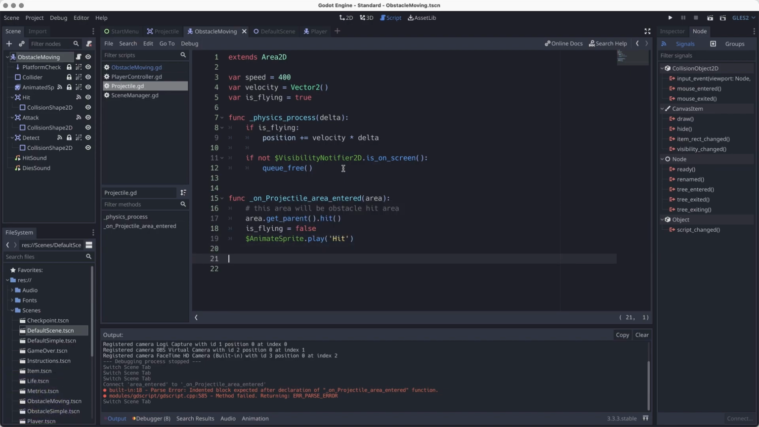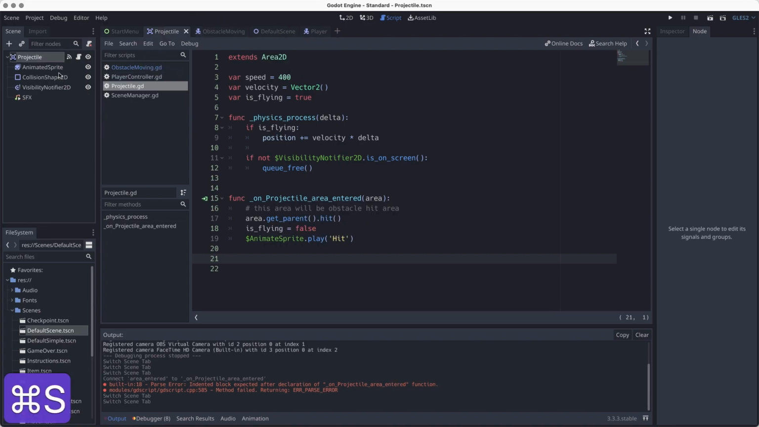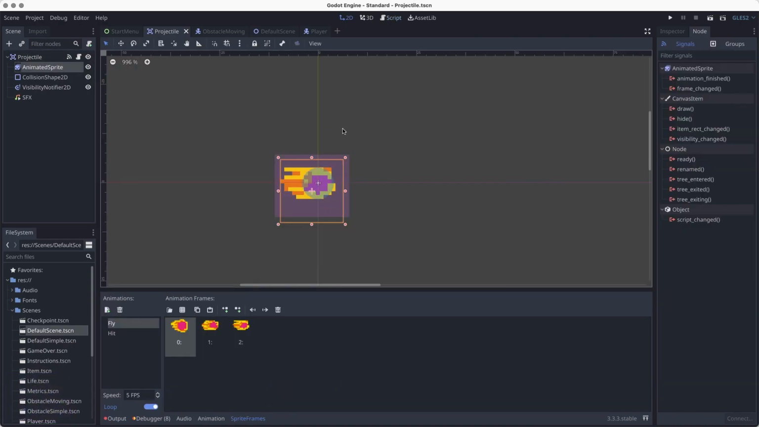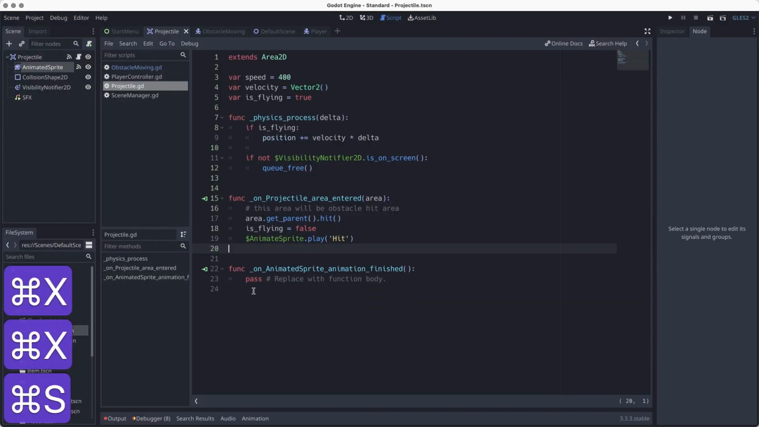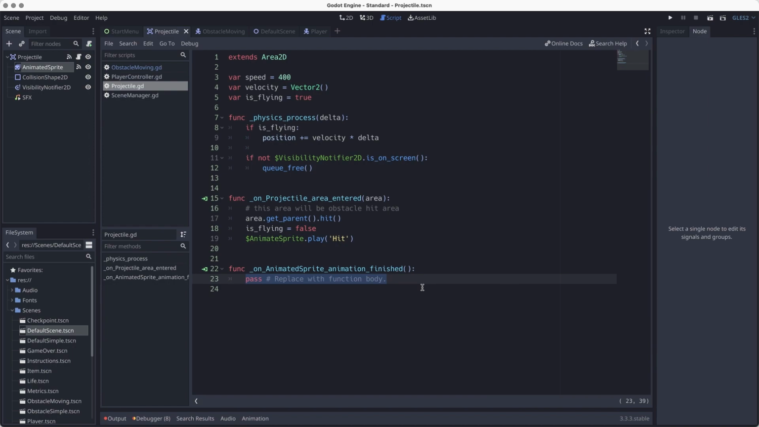We don't want it to just be sitting there, but we do want to wait until after the sprite has finished playing. So we're going to add another node for that. We're going to go to the animated sprite, just like we've done with our player and our obstacles. We're going to add the animation finished event, and we're going to connect that into our script. And here is where we'll do our queue free.